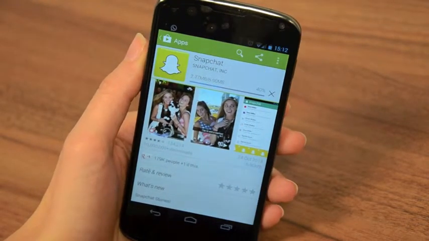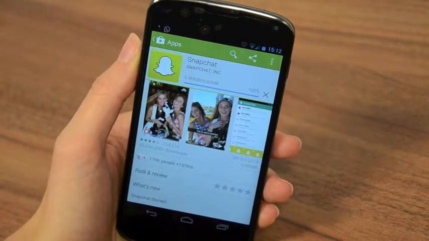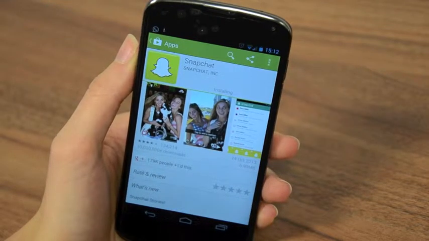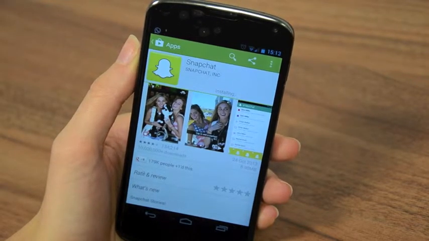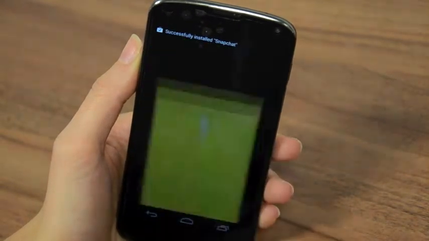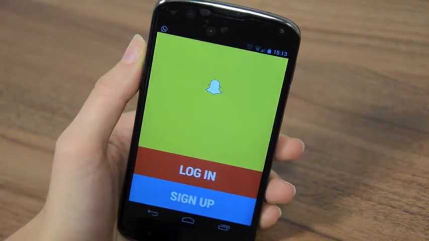And depending on how fast your phone is, it might take different amounts of time. But the Nexus 4 is quite speedy. As you can see, it's installing now. There we are, press open, and there we go, straight onto the app. So it's really quick and really simple.